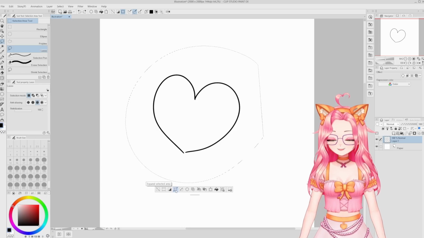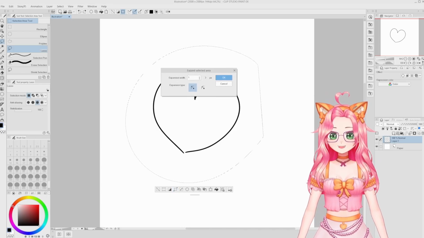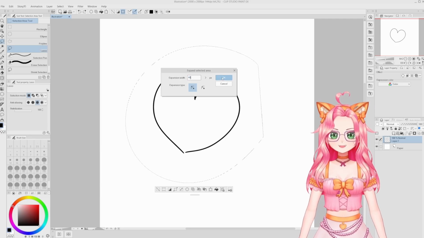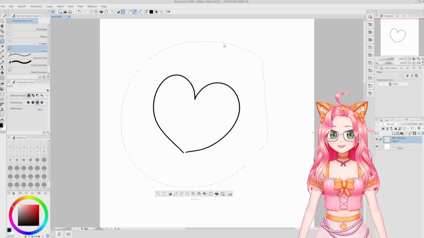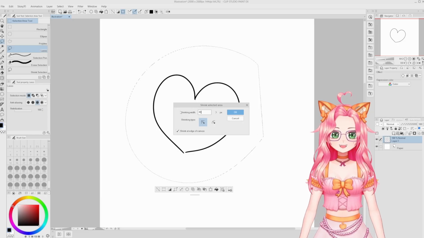The other thing is expand selected area. As the name suggests, you can expand the area by pixels. Let's just go with 40, so you can really see the difference. If we click on OK, you see that our lassoed area is now bigger, and of course we can also shrink the selected area. We're just gonna use 40 again, and now it shrunk.